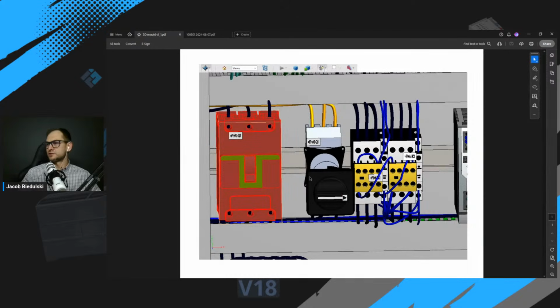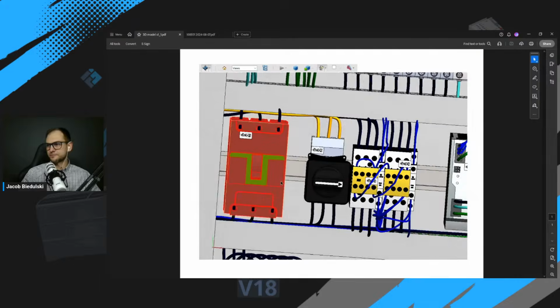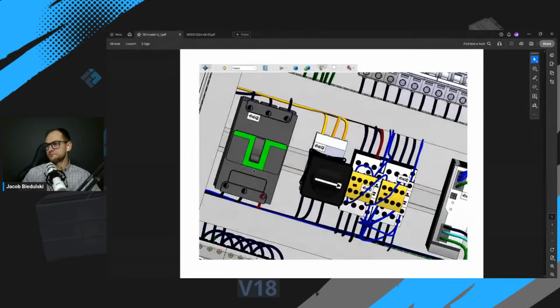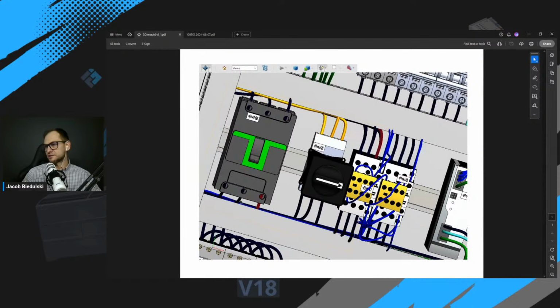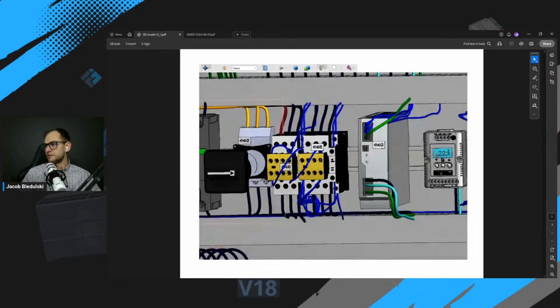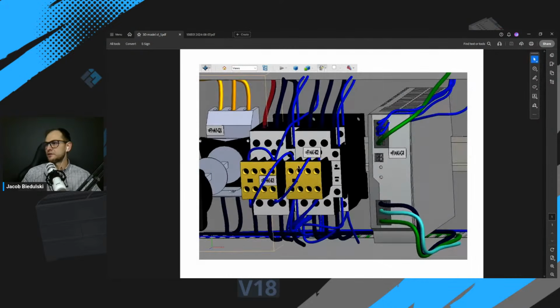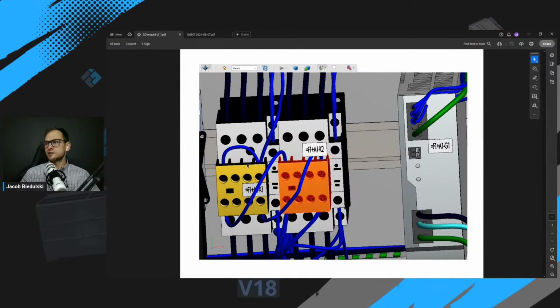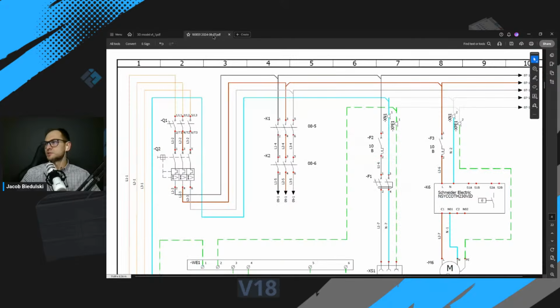So let's find those contactors in our control cabinet. And let's check the cables. It goes from here to MCB, and from the MCB, the wires go to K1 and K2 safety contactors, okay? So those are the main contactors for our machine.